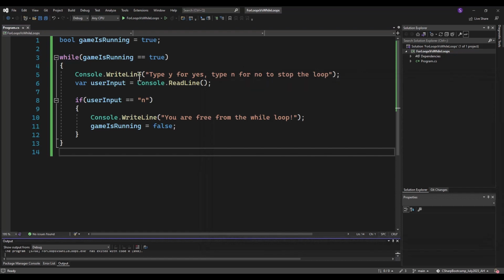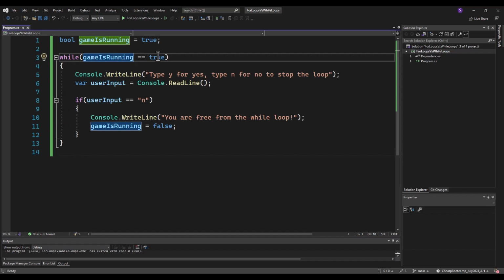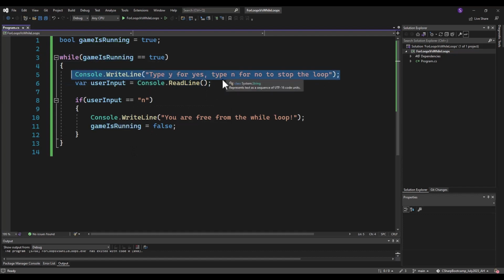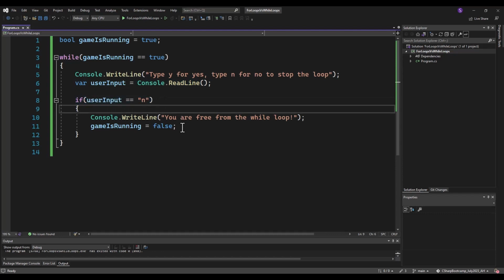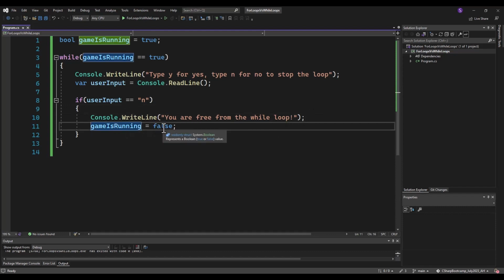So if we look at our code again, I have a Boolean called game is running equals true. On line 3, it will check if game is running equals true, which it initially will, and it will run what's inside the while loop. So it will print this out, it will ask the user for information, and then if the user's input is lowercase n, it will exit out by writing this line and then making game is running equals false.